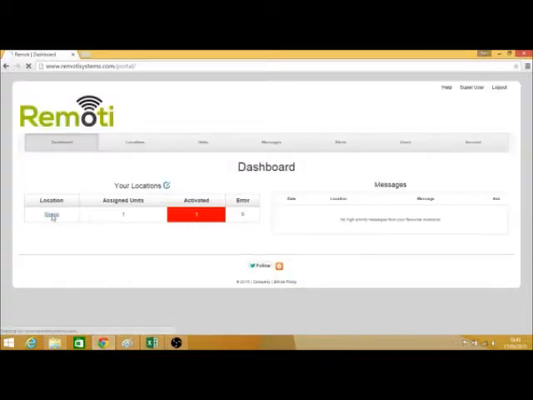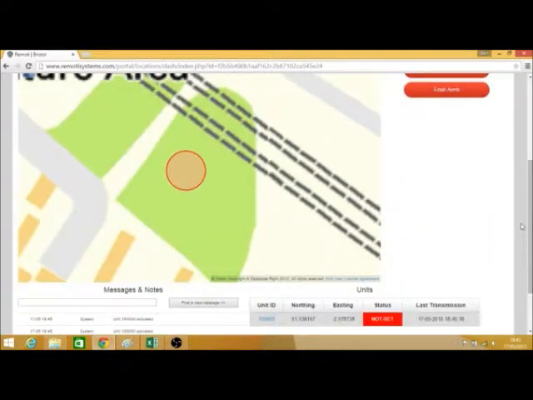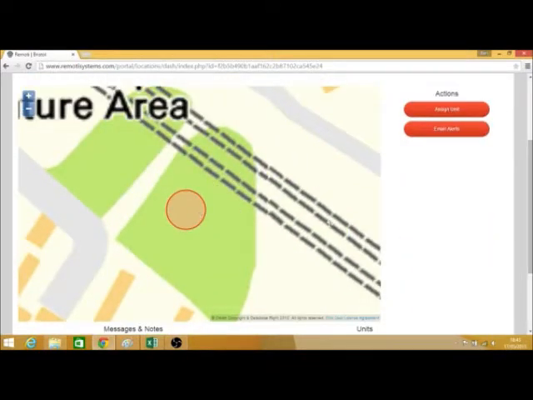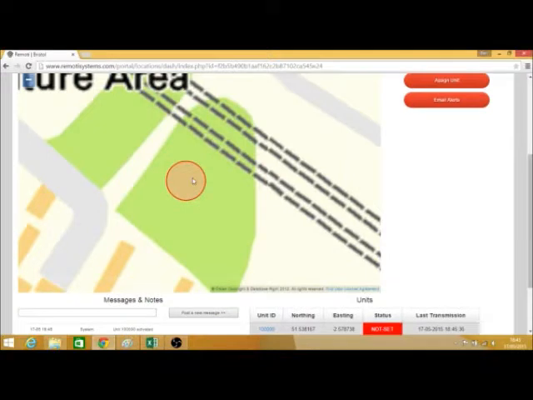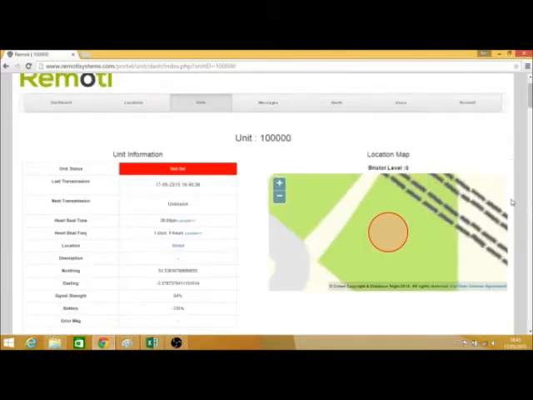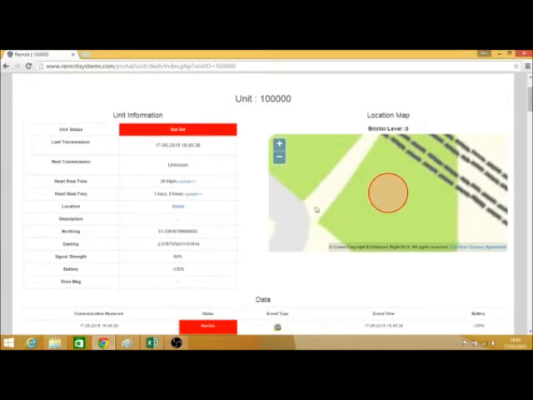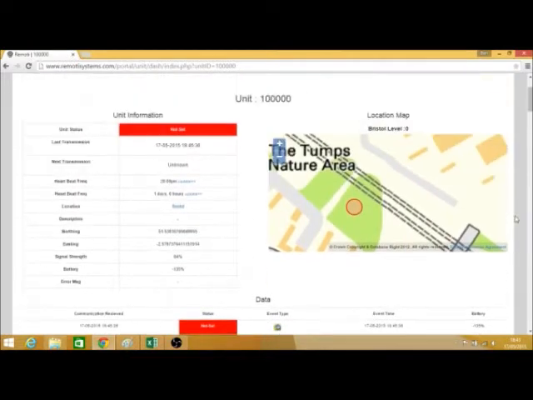So let's first off acknowledge that message. We then go to our location of Bristol. We can see that the unit has turned a red colour, as it has in our unit status box, and we can actually click on the unit and go to more detail in order to actually get more information about that unit and its entire history of activations and heartbeat messages.